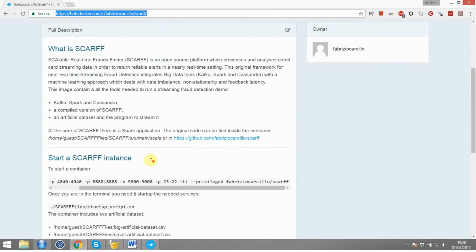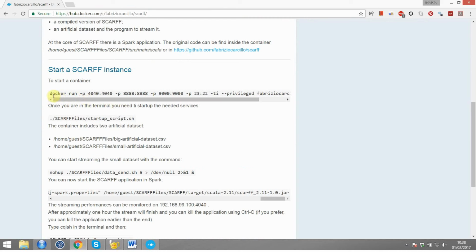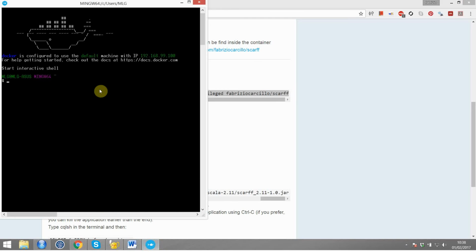So here you find the command needed to run our instance, which is docker run with some parameters and redirection of some ports and as privileged and Fabrizio Carcillo / SCARFF. So you copy it and you paste it on a bash terminal, and now you are in the container already.